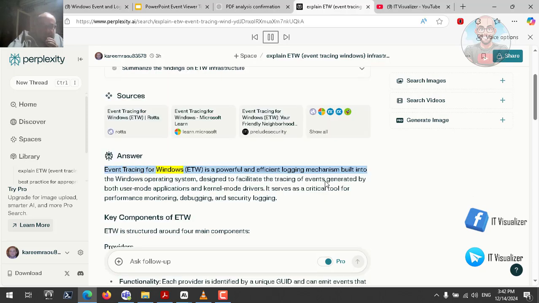Event tracing for Windows, EDW, is a powerful and efficient logging mechanism built into the Windows operating system, designed to facilitate the tracing of events generated by both user mode applications and kernel mode drivers. It serves as a critical tool for performance monitoring, debugging, and security logging.